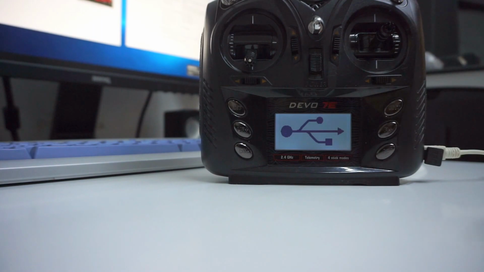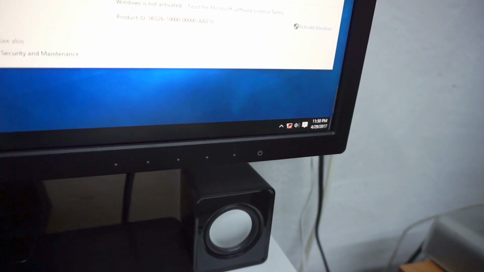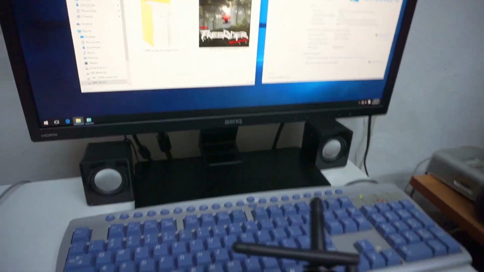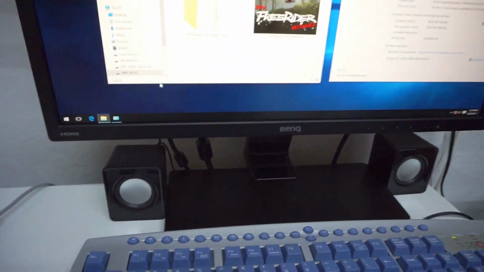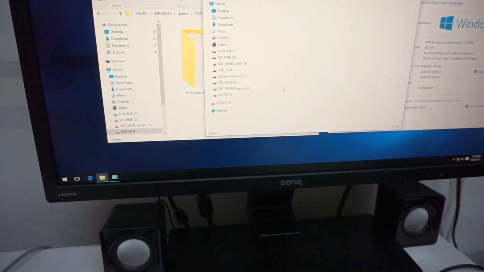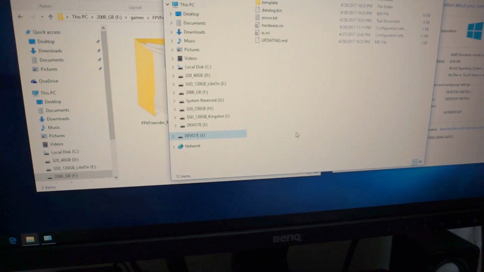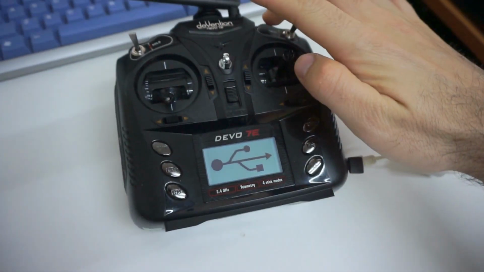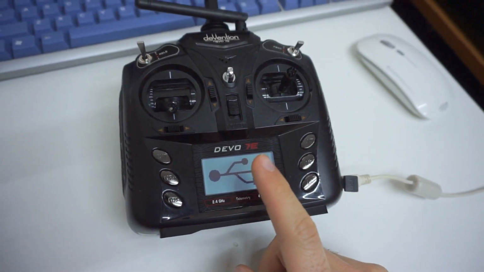Okay, now it is in USB mode. Tap to choose what happens. The computer already detected the drive of the transmitter. Let's open a new file explorer window. Here is Devo7E, that's the drive letter of the transmitter itself. I called it that way when I installed the Deviation Firmware.